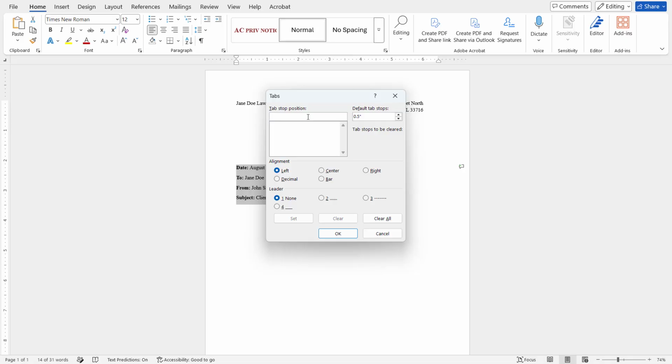Now I can enter my tab stop position. I want my date and names and subject matter to line up at 0.65 inches. So I'm going to enter that, and I'm going to click set because the left was already default selected for me here. But I could have set a right tab stop, a center tab stop. I could have set up a decimal, a bar tab stop. I had a lot of options, but I wanted a left tab stop.